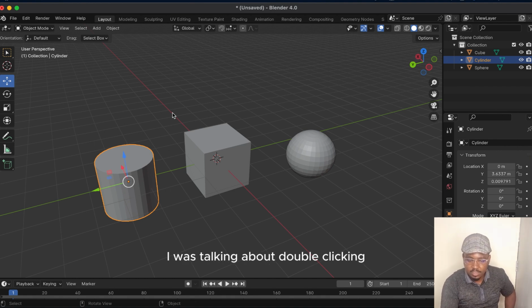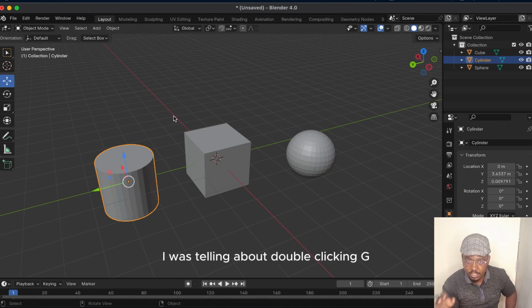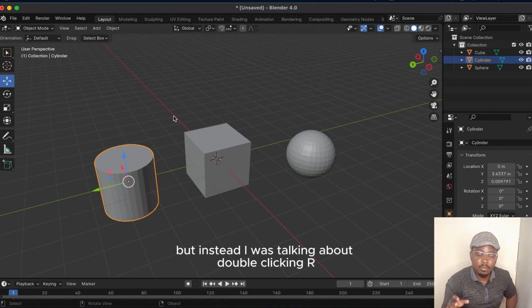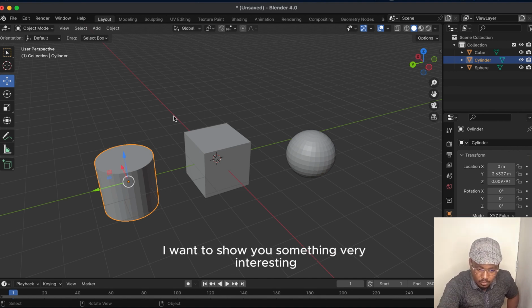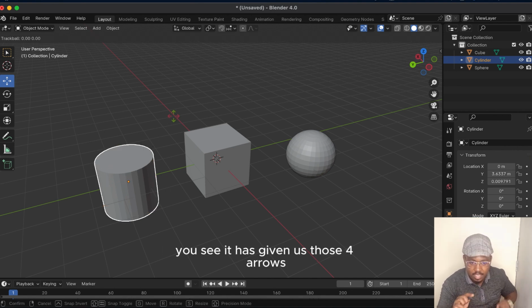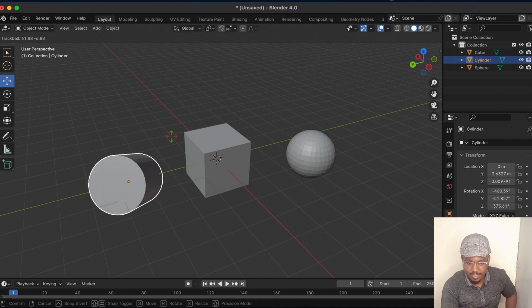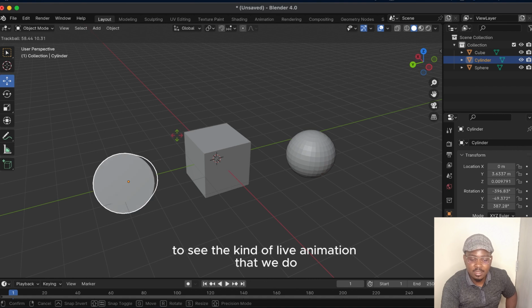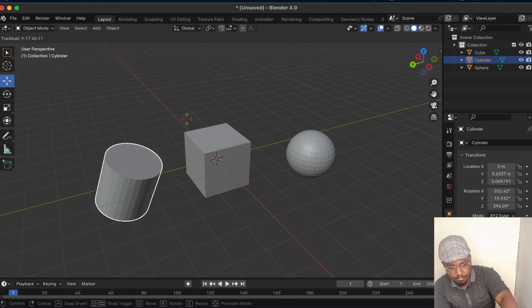I was talking about double clicking. I confused G and R. I was telling you about double clicking G, but instead I was talking about double clicking R. So what if we double click R? I want to show you something very interesting. You see, it has given us those 4 arrows. Now you can play with it in all directions. And we'll come to see the kind of live animation that we do using the double click of R.